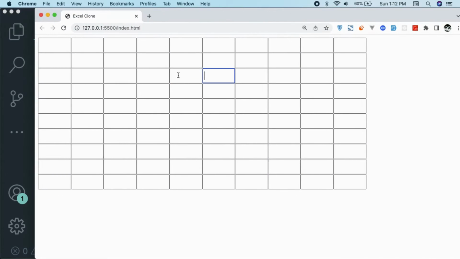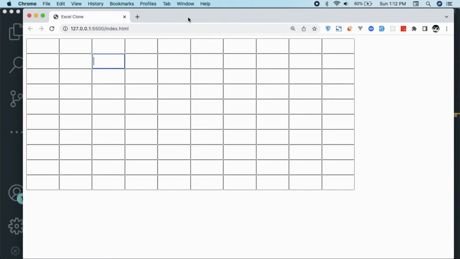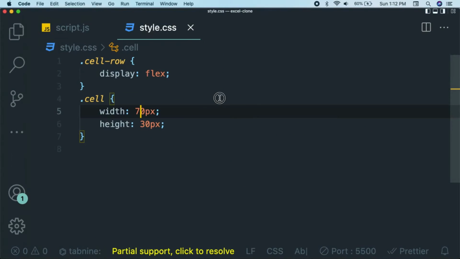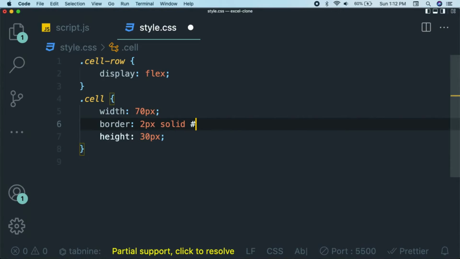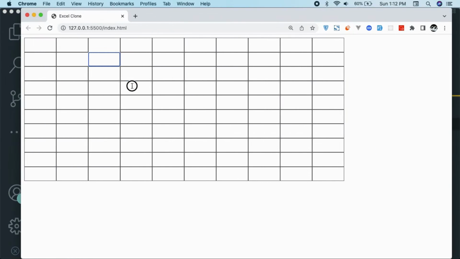So now you can see it's already looking like a spreadsheet. Let us do more styling here by adding borders and making it look better. So here I will add a border of 2 pixels solid, and I want it to be dark gray like this. As you can see now, it's more solid and looking better.